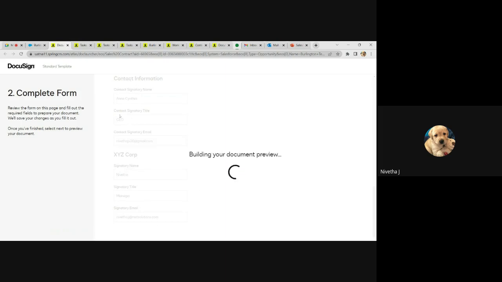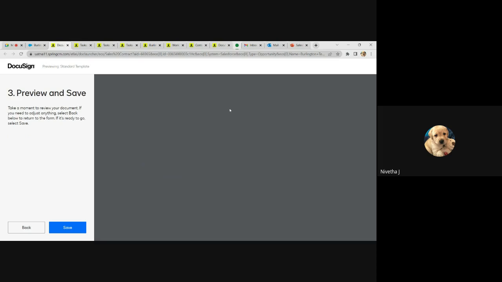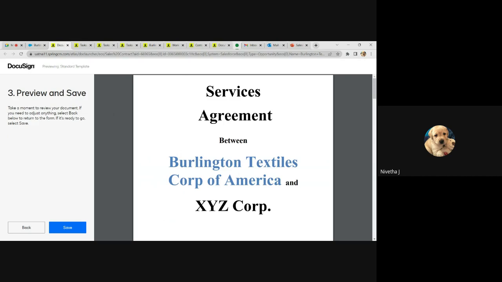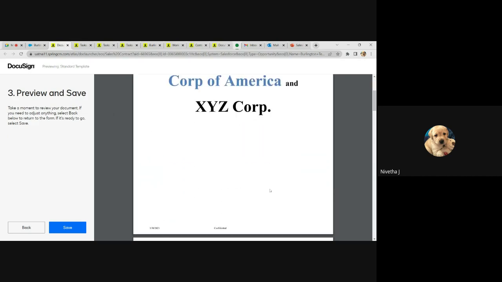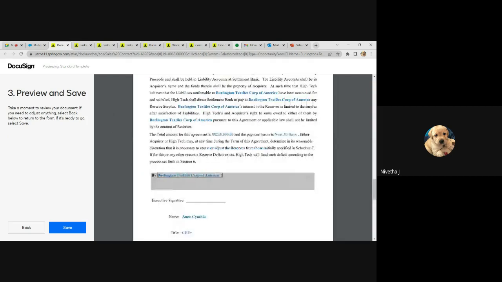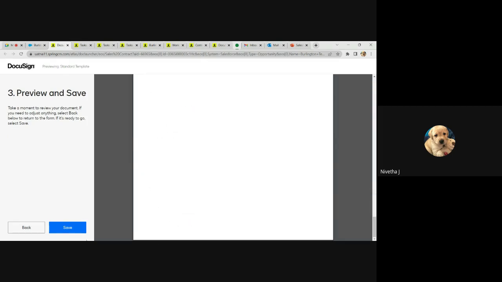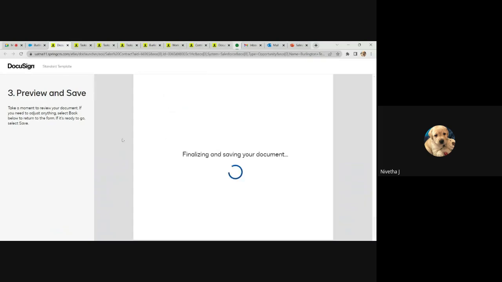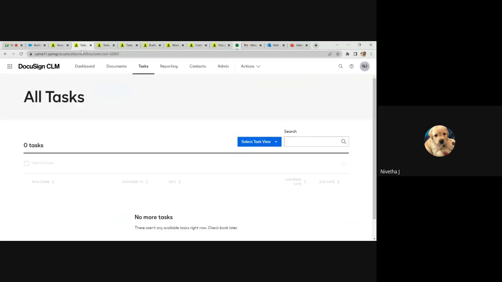Once this form is completed, I would get the document with the populated values. As you could see, the blue highlighted areas are the data that were captured from the form. Once this form is generated, I'm clicking save. A task will be created for the legal for selecting the next action.